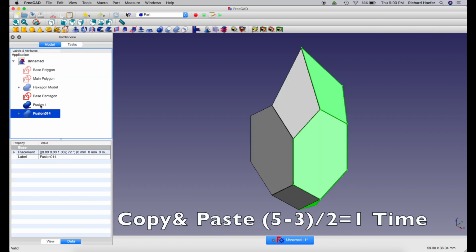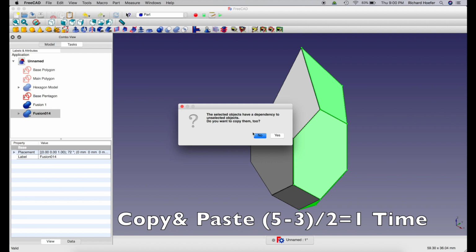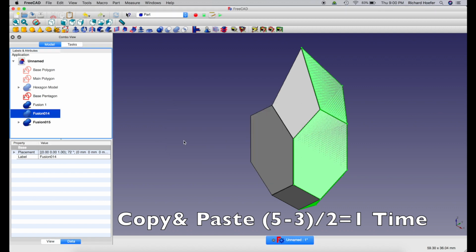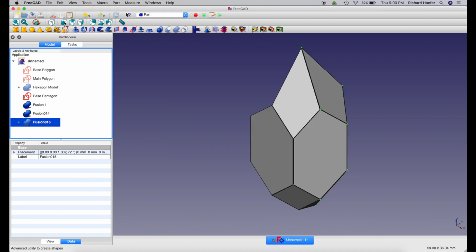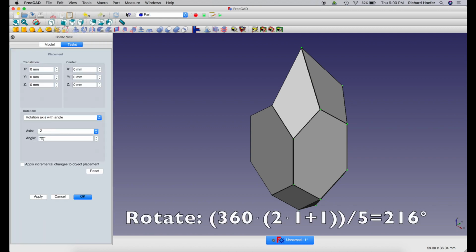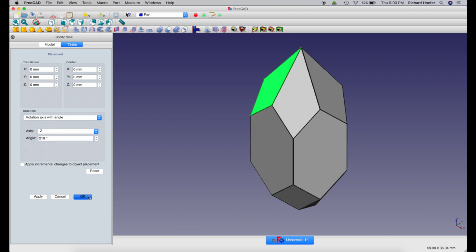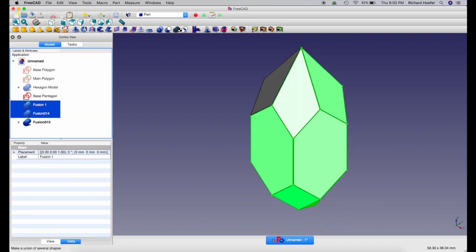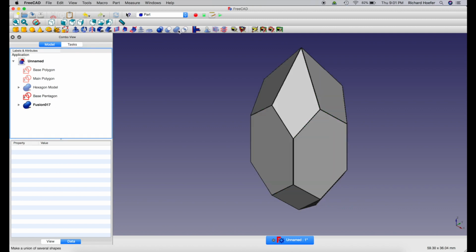Then copy and paste the two-sided rotated fusion 5 minus 3 over 2 equals 1 time, and rotate the pasted fusion in the z-axis by 360 times 2 times 1 plus 1 divided by 5 equals 216 degrees. Then use the fusion operation to fuse all the fusions together to complete your model.